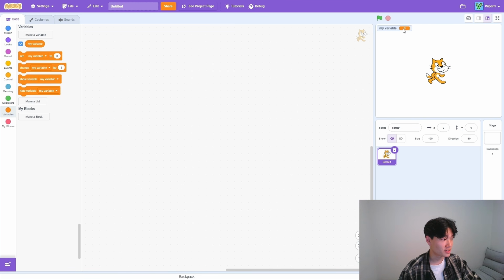So right now, there's a value, which is 0, and there's a name attached to it, which is myVariable. And that's it. But what if we don't want myVariable to be 0, and we want it to be a bigger value or a smaller value? To do that, we can use these two blocks, the setMyVariable block and the changeMyVariable block.